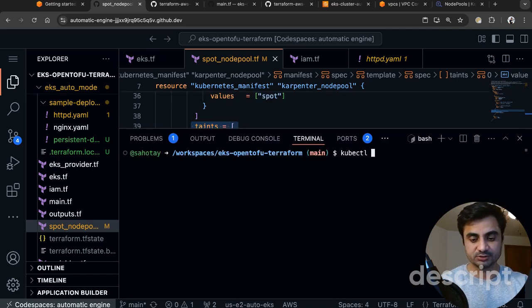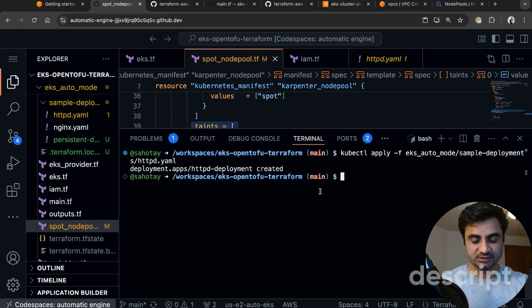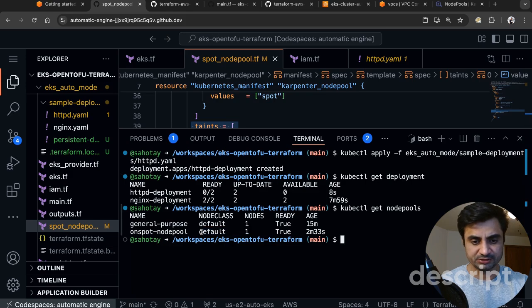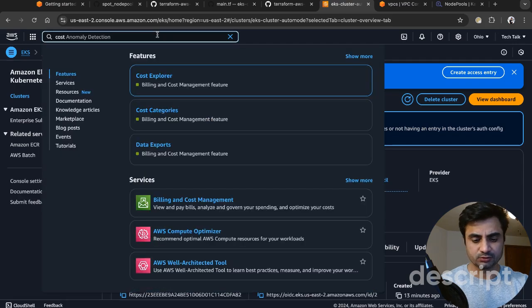So let me run kubectl apply -f, and this is going to be sample deployment, and this is going to be EKS Auto Mode sample deployment and httpd.yaml. So now this is created. So let me look into kubectl get deployment. By default it's deployed to the, and here it's 8 seconds. So if I list the node pools again, now you see a change in here, there is also one node. And let's look into our AWS console, like what's going on.